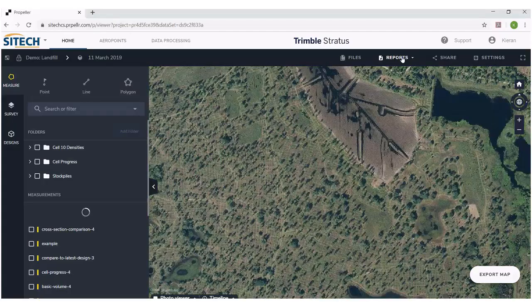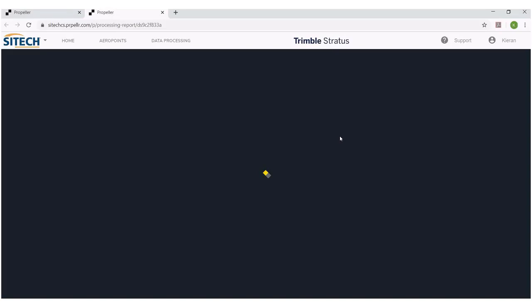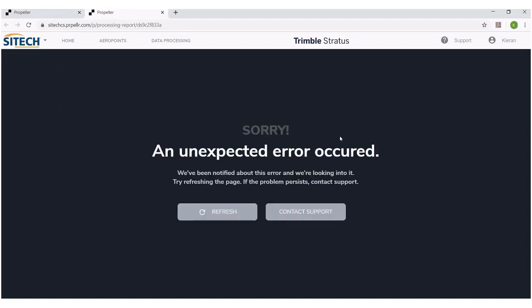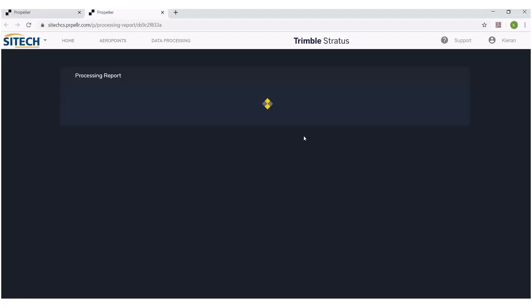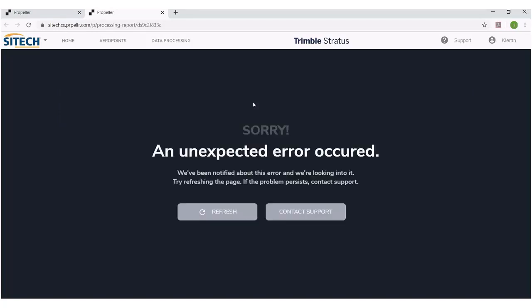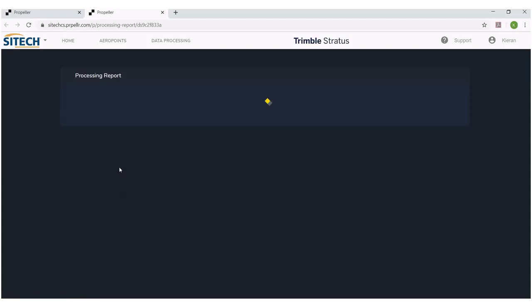So I'll see if the specific data set I'm looking at has got one. So this is a standard, hey, well done, standard sort of photogrammetry processing report you'd expect to see. It's giving us our classic live demo experience.